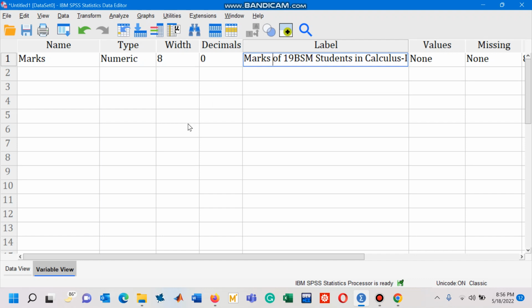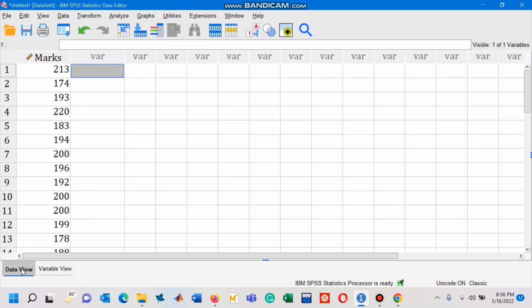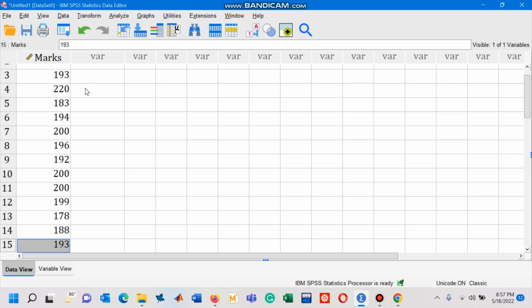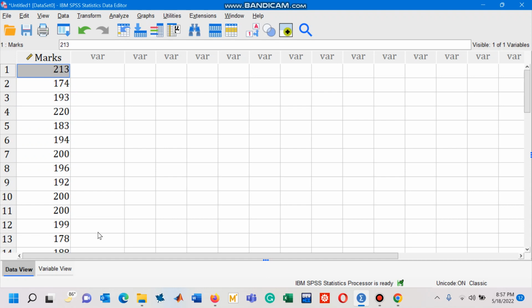calculus 1. You can go to the data view, and here I have written marks of 15 students in a certain subject. As you can see, the first student has obtained 213 marks. Similarly, the second student has obtained 174 marks and you can read other values. The 15th student has obtained 193 marks. So I'm interested in construction of a frequency distribution table from the marks of these 15 students.